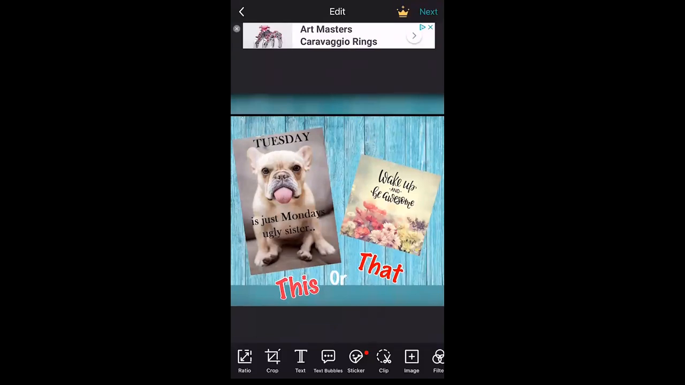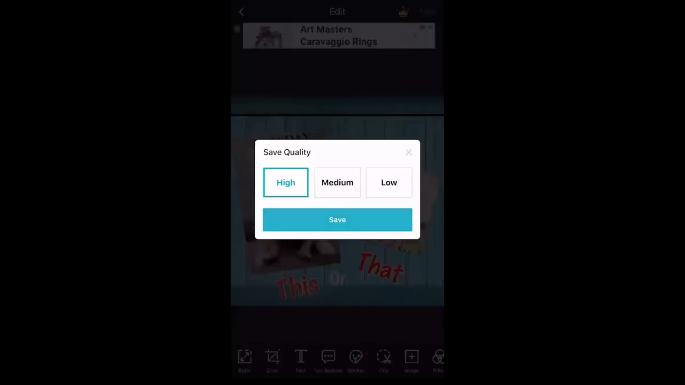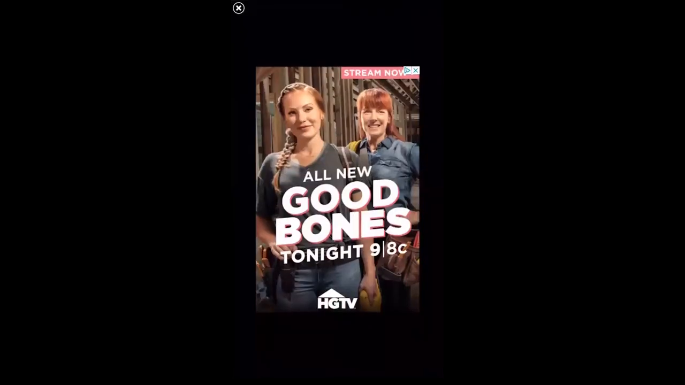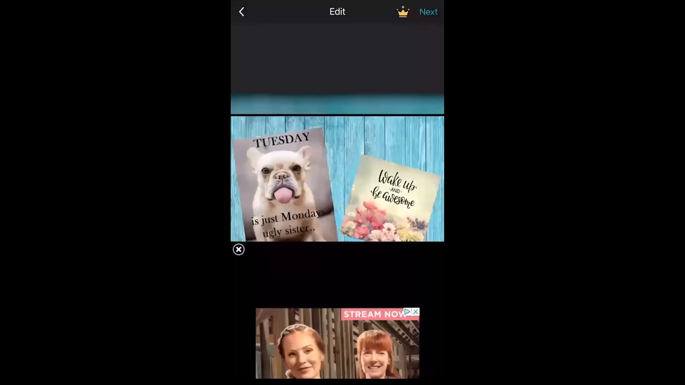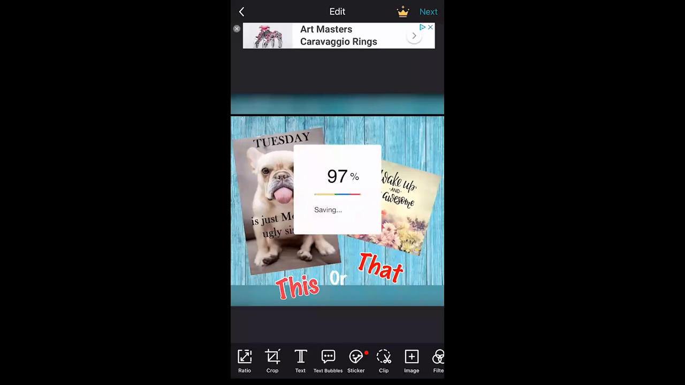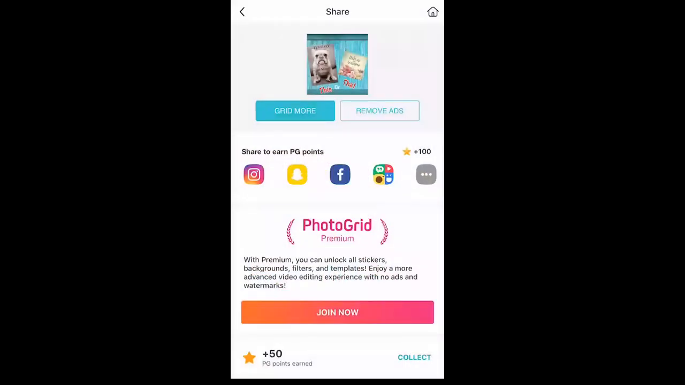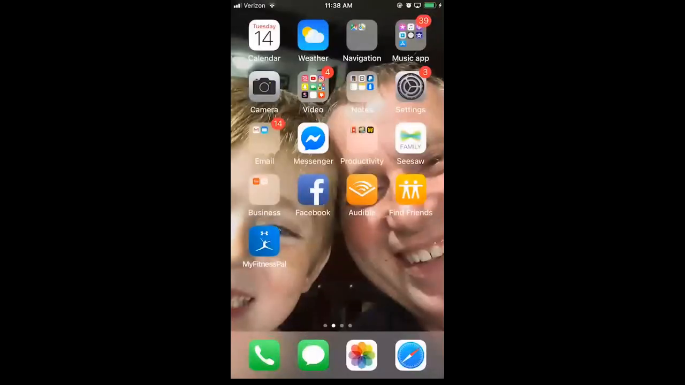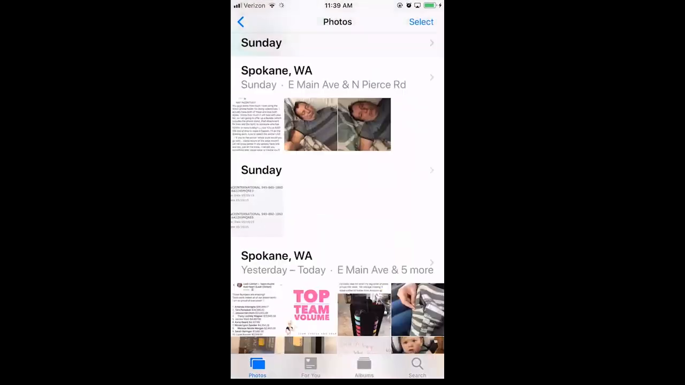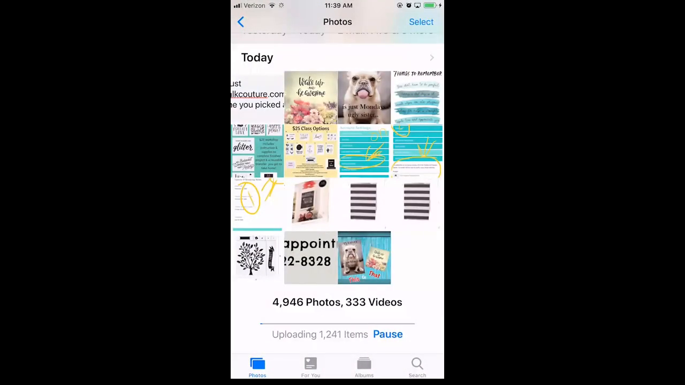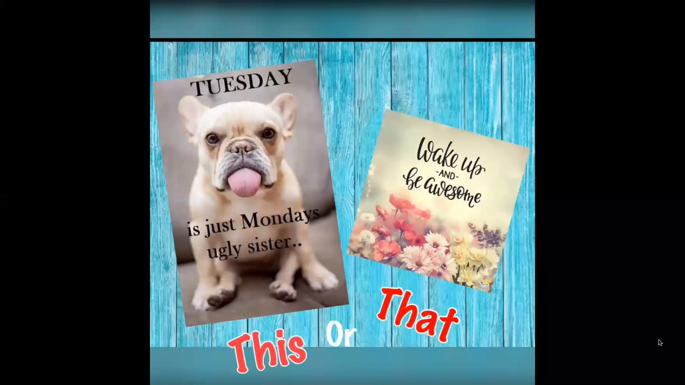So again, this is PhotoGrid. When you're done, you click the next button, and then you save it on high resolution. I always click off these ads, click this. And then you're going to see it saved. So boom, it's going to go done. When you go now to look in your photo file area, top here, there it is. So then you've got it to use, right?